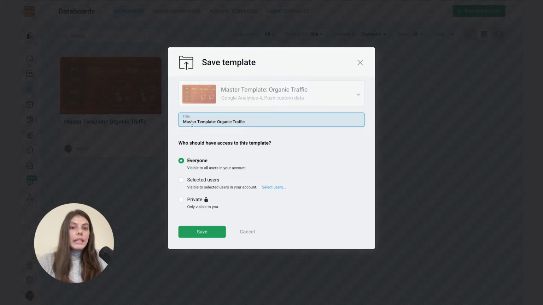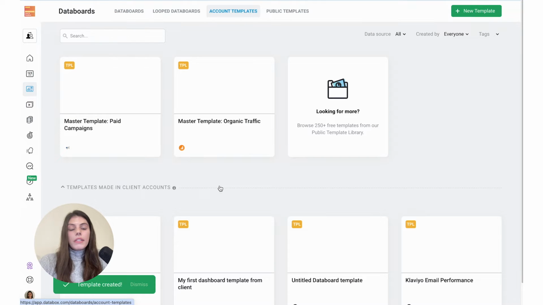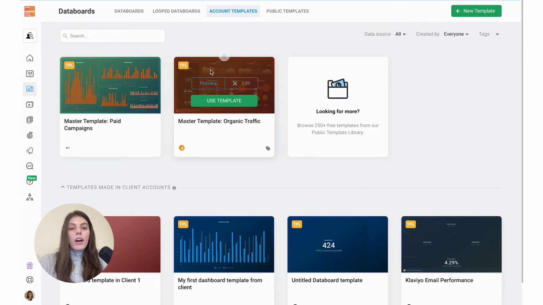I can choose to rename my account template, but for now, I'm just going to leave the name as is. And then I can also choose who has access to this template. And again, I'm just going to leave it for everyone. So I can go and press Save. And now if we navigate under account templates, we can see here our new template that we saved, which is the master template, organic traffic.